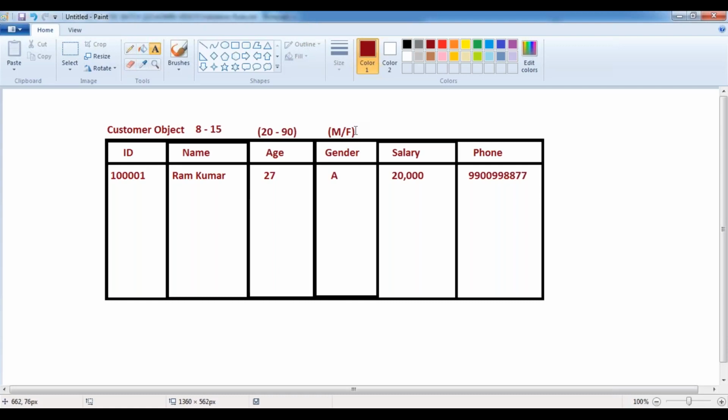Sir, gender, can't we do it with a pick list? Gender, can we do it with a pick list? Yes, we can do that. Gender we can populate by using a pick list field, either M or F. We can do that. If you have two options or a few options available, then we can decide by using the pick list control. Okay.